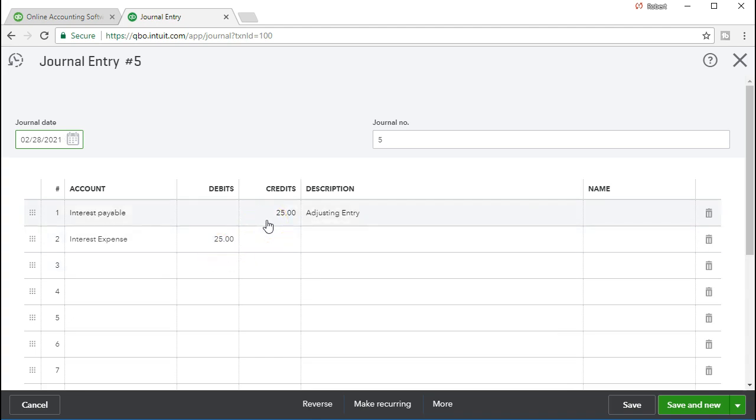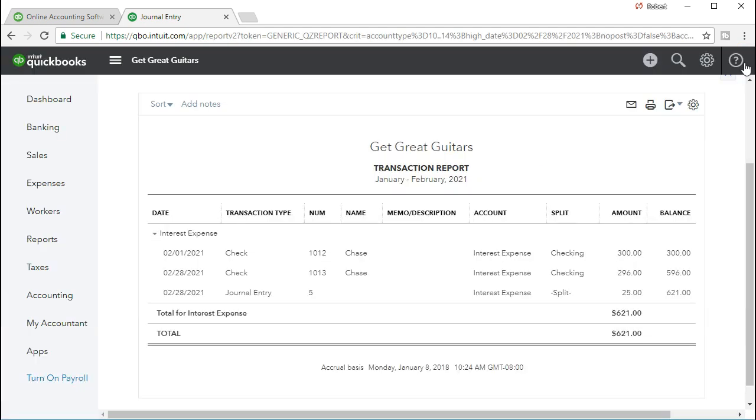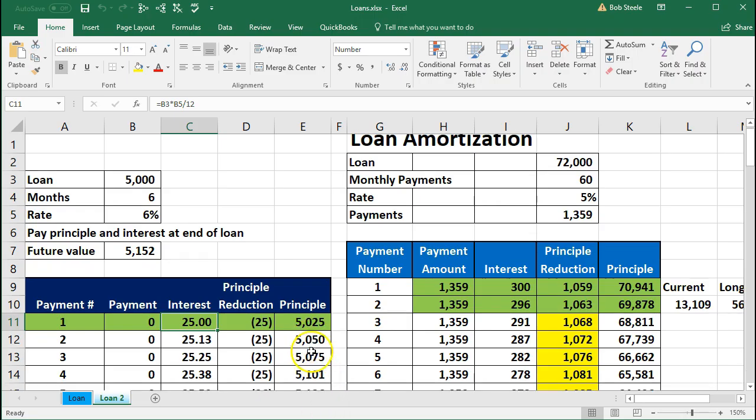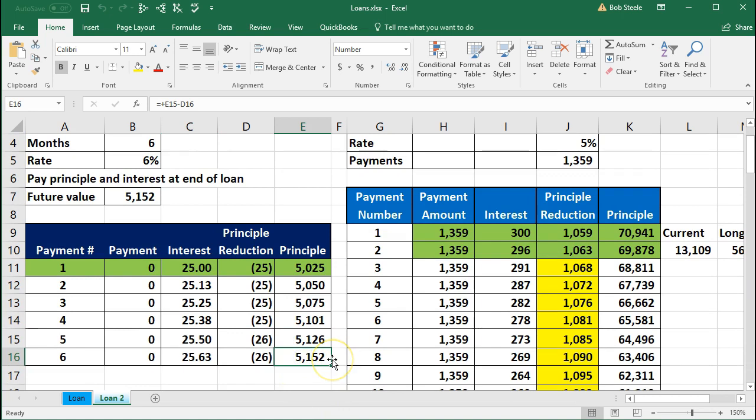So that's fine right there, but when we get back to the actual payment, I'm going to close this back out and go back to the financials. The payment's going to be made at the end of this time period, 6 months, and they're going to pay this $5,152.